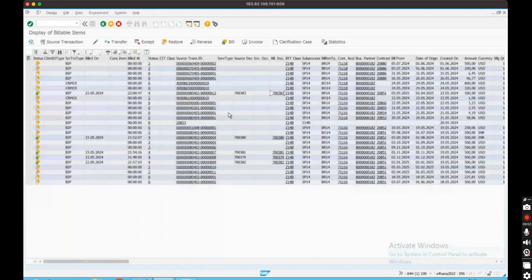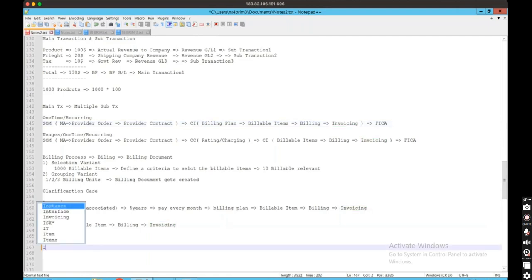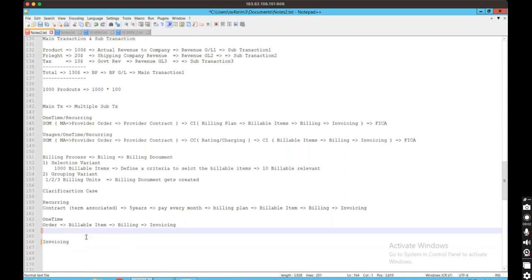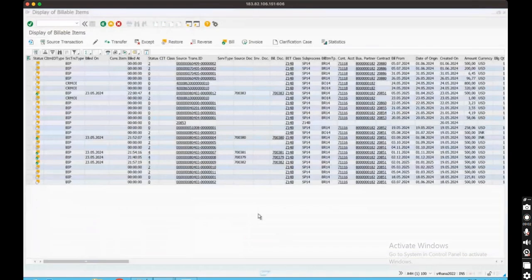What is the next step in our flow? So we are here, right? We have done billable order, contract, billing plan, billable items, billing is done. Then next is invoicing. So we need to invoice the billing document that we created, and then it goes to FICA. So today we'll focus on invoicing. Once a billing document is created and we have these billing documents available, let's see whether we can bill this one time.